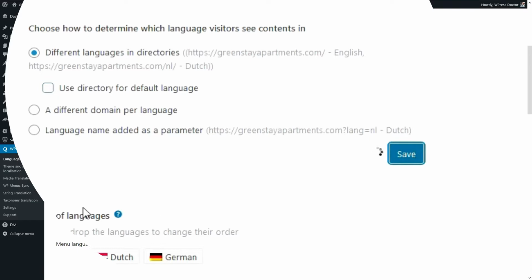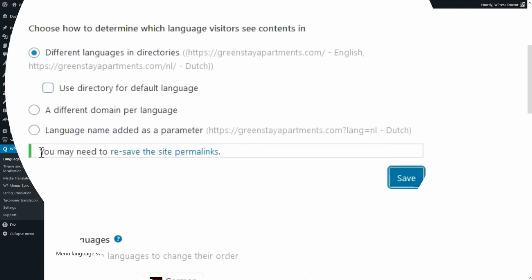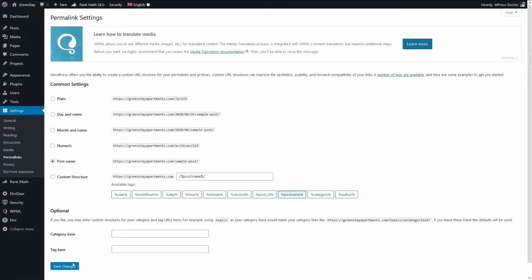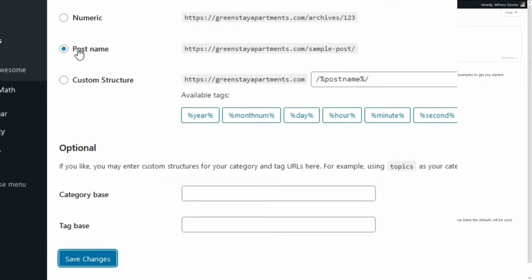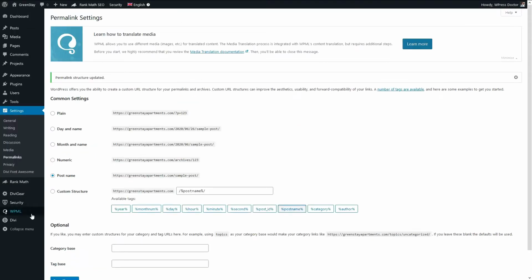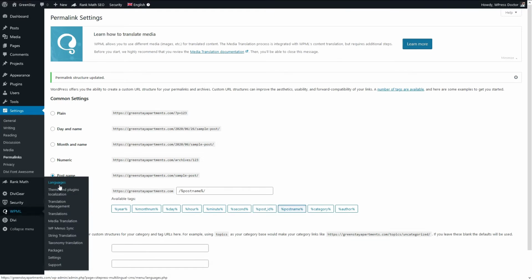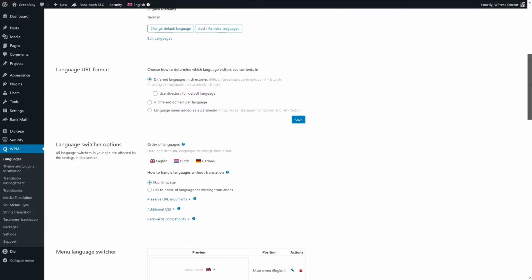We press save. And it says you may need to resave the site permalinks. So we go to the permalinks, and we press Save Changes. Make sure that your permalink settings are on post name. Alright, we go back to WPML, Languages, and scroll down the page.